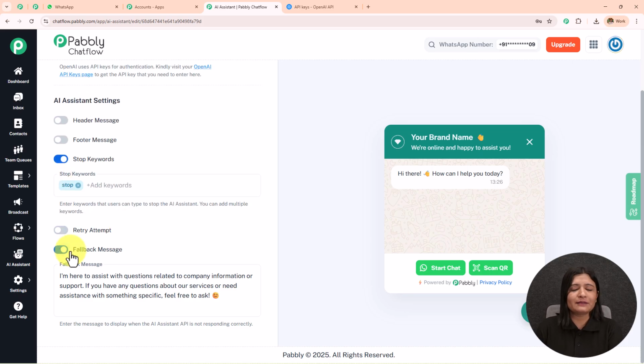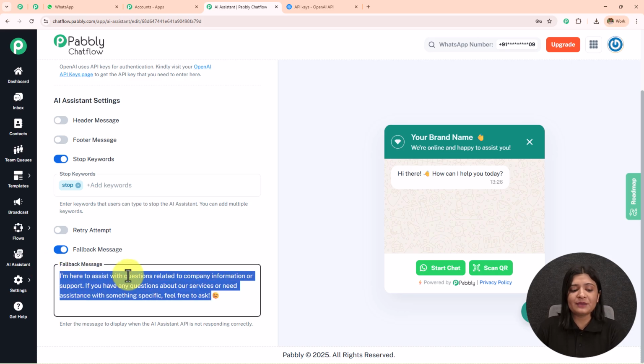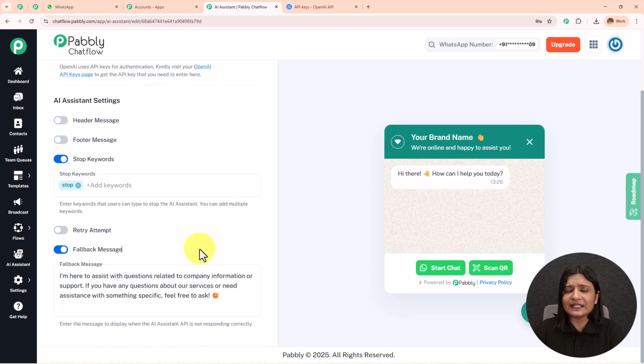Then we have this fallback message. So if your API is not responding, it stops responding, then this fallback message will be sent. I'm going to send this fallback message. I'm here to assist with questions related to company information and support. What you can also do, you can add your contact details of the company so that whenever your AI agent is not able to reply to the customer queries, at least they can contact you. So you can enter that according to your requirement.